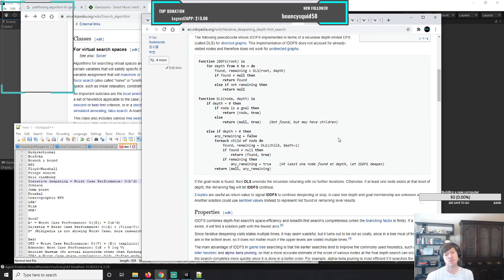Okay. Since iterative deepening visits states multiple times, it may seem wasteful, but it turns out to be not so costly since in the tree most of the nodes are in the bottom levels, so it does not matter much if the upper levels are visited multiple times.